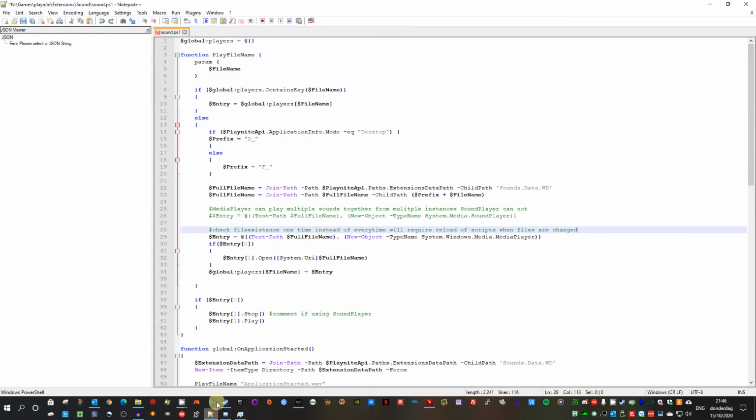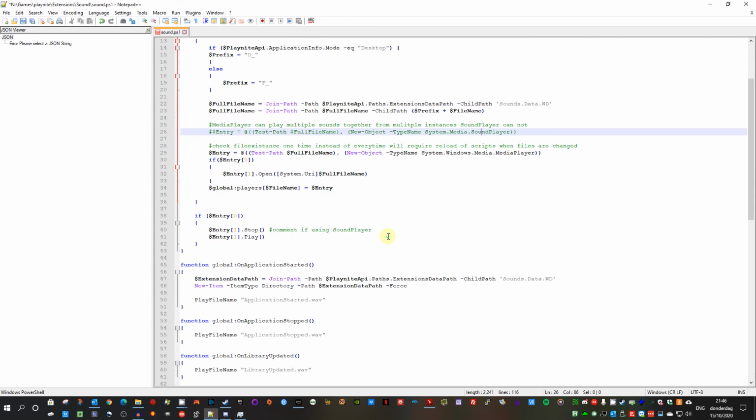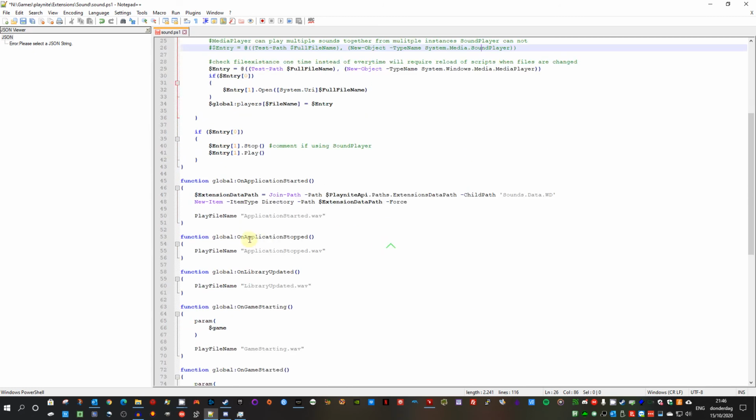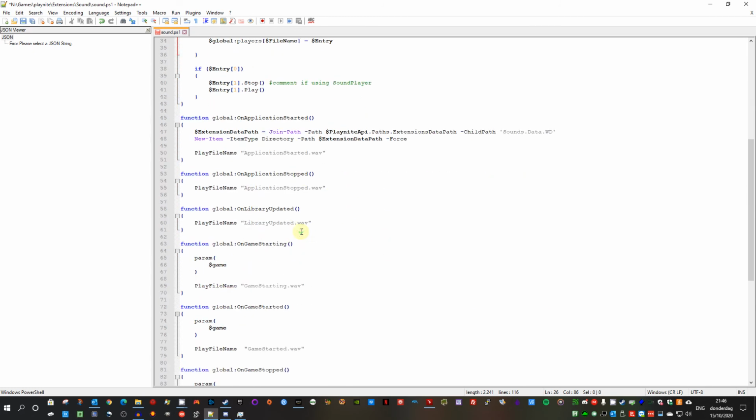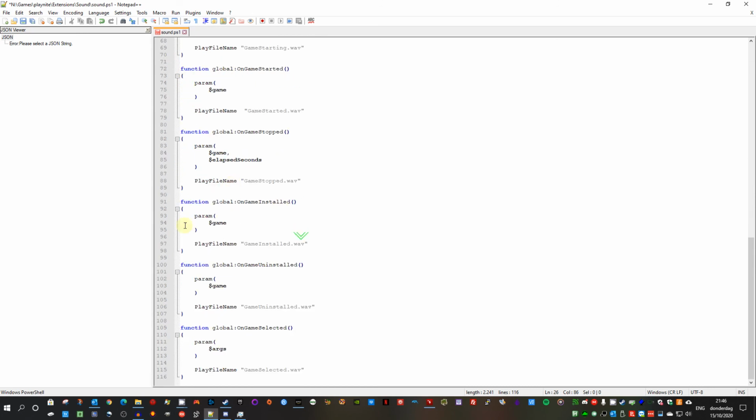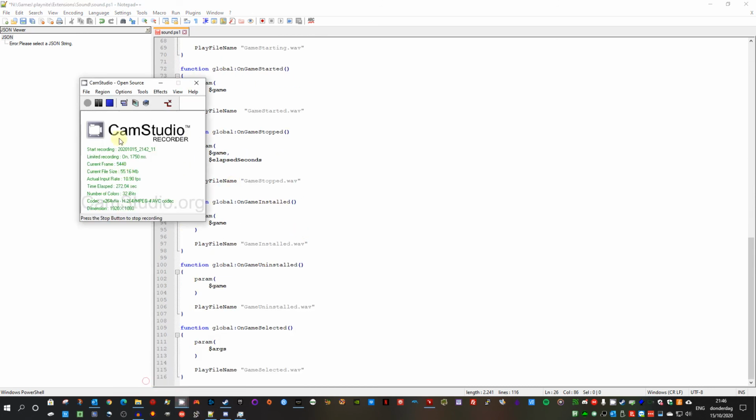So yeah, it's a very simple plugin. I use the system Windows Media Player object. Initially I was using the system sound player, but then it couldn't play multiple audio files at the same time. So I make multiple instances, one for each WAV file, and then I only play the file hard-coded, that's all, on every event. So yeah, that was it.